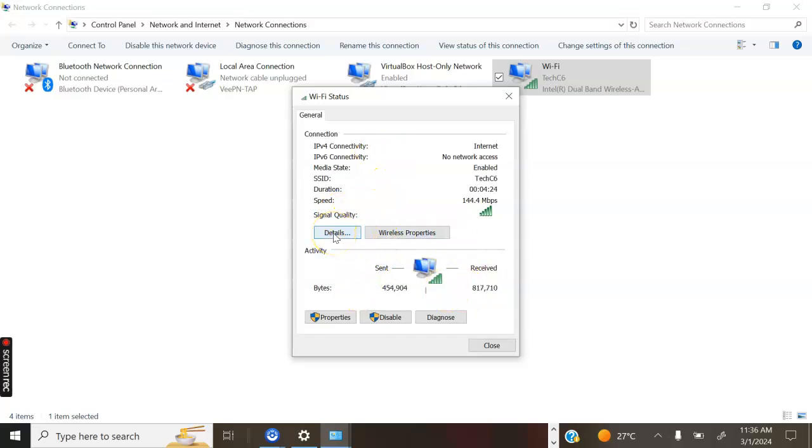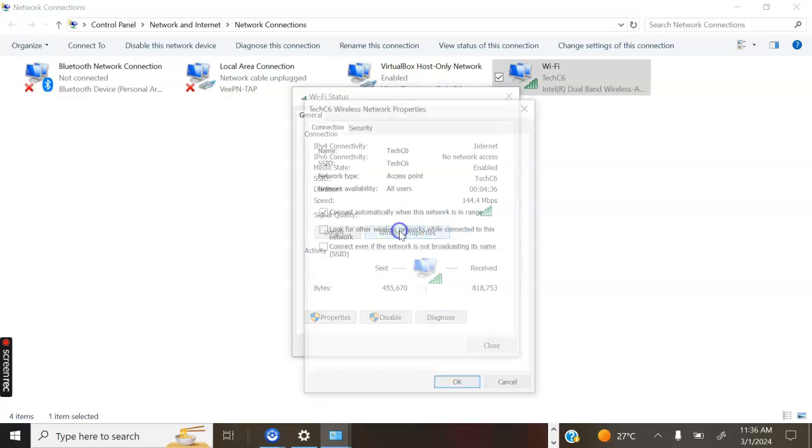Then we have the details. This is the name, then the number of the speed. You can see the speed, then the strength. Then we have the sent and the received. Okay, go to the wireless property.